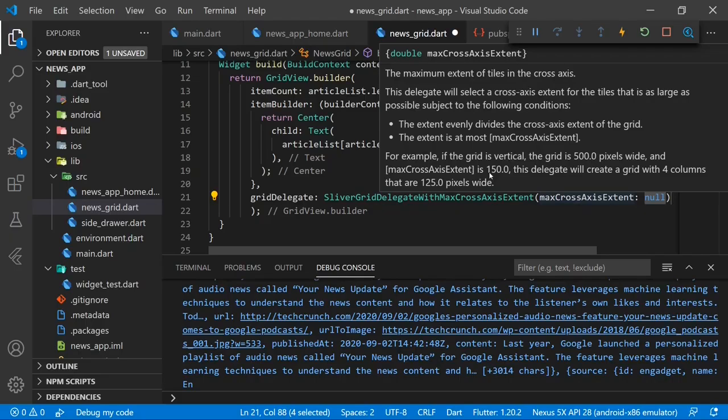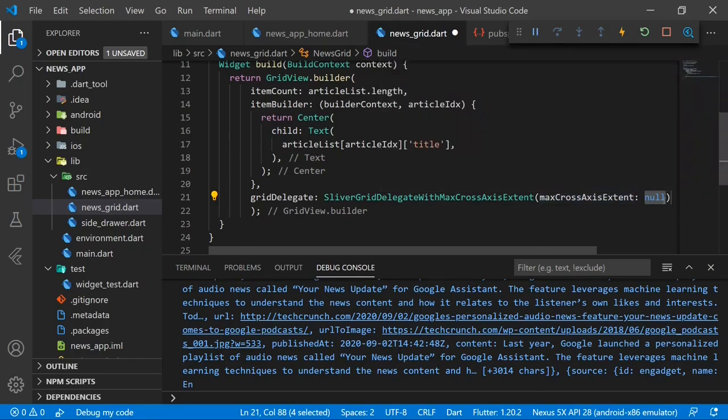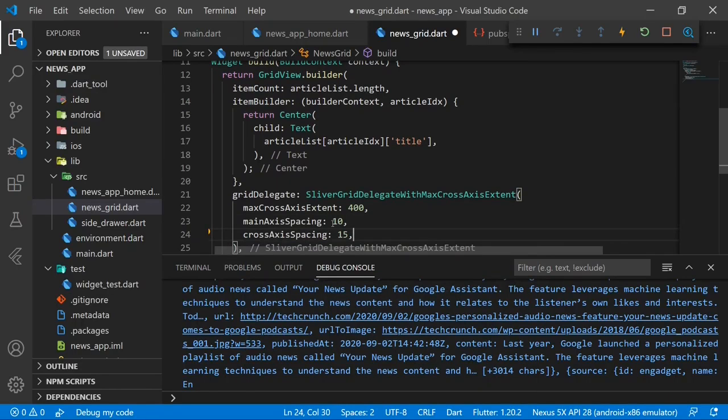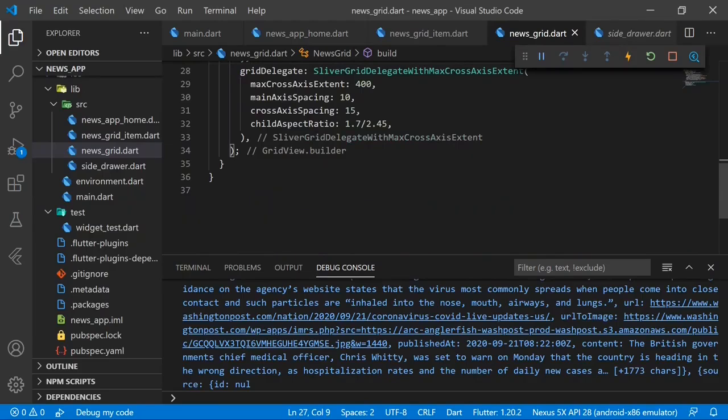Because we want a single column in the portrait view, we'll go with 400 pixels. Then main axis spacing, let's go with 10 there, and cross axis spacing, let's go with 15. You can change the spacings depending on what you feel is a good look. So I'm just starting off with 10 and 15 and 400 there. And next is the child aspect ratio. We have the child aspect ratio of 1.7 by 2.45. You have to experiment with this ratio a bit so that you get the right size. That completes the coding with the news grid.